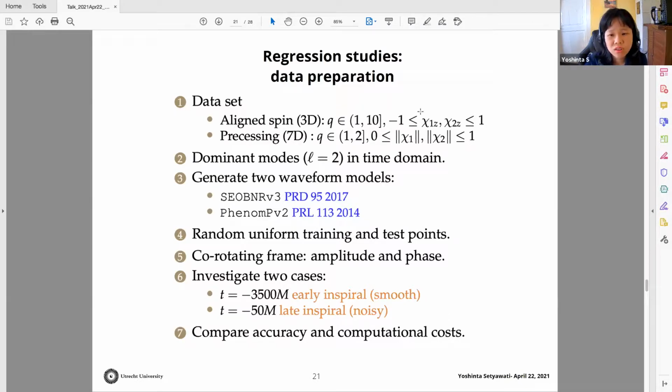The full model also follows the full spin range, and we take only the dominant mode, l equals 2, in the time domain. We generate 2 waveform models: SEOBNRv3, a precessing waveform from the EOB family, and similarly from the Phenom family, IMRPhenomPv2. We place the training set as a random uniform training set, and also random uniform test points.